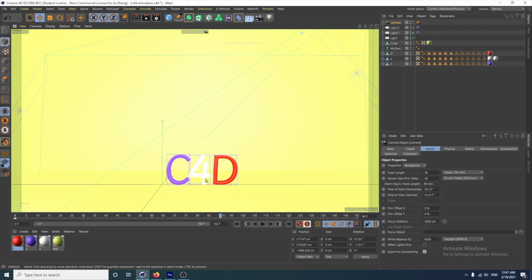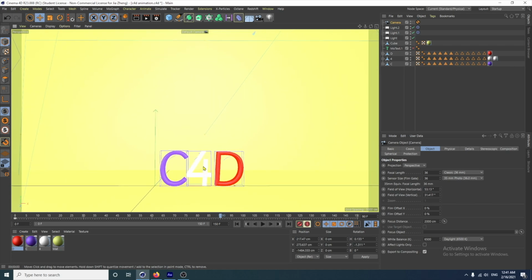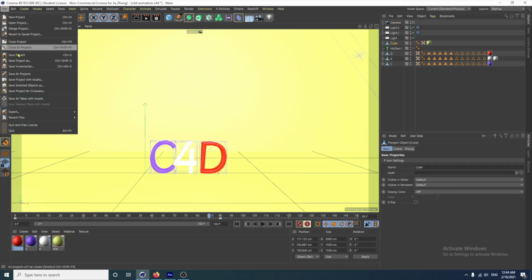Make sure your camera is selected. I'm going to hold 2 and I'm just going to push the camera in a little bit. Something like that. And keyframe. Going to rewind it and see what it looks like. So if I'm happy with that, you're good.